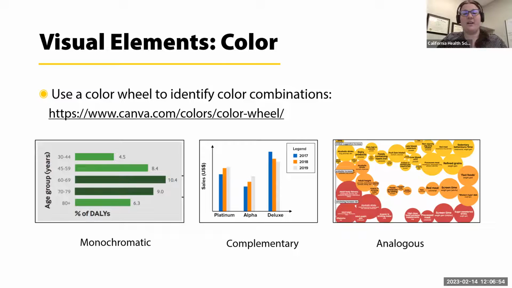So these are 3 common color schemes. The one on the left is monochromatic. So they're all shades of green. And that suggests that they're part of a larger uniform category and that it helps create this consistent, unified look.